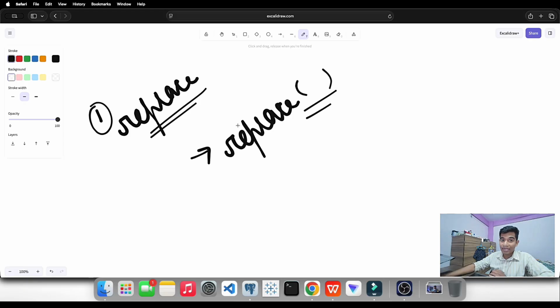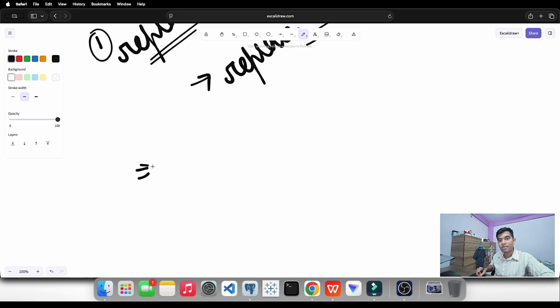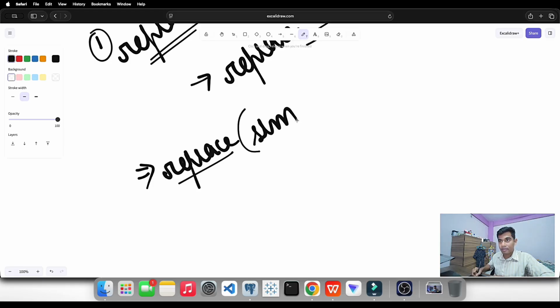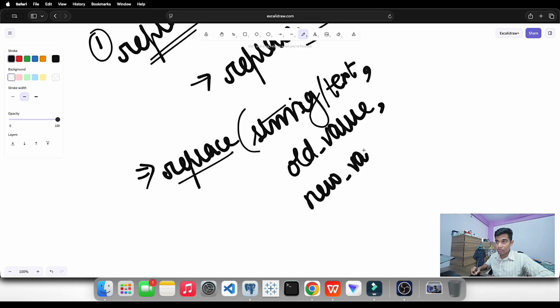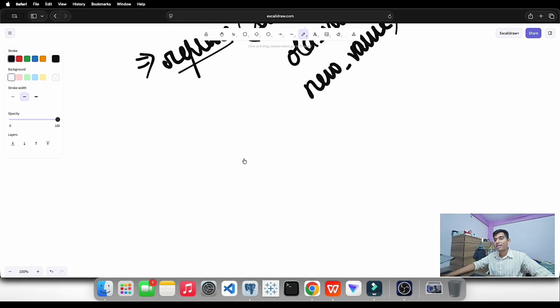So first thing first, let's talk about the syntax. What's the syntax of replace? First you have to write the string or the text, whatever it is all about. We have to write three requirements here. First, you write the string or the text, then you write the old value, whatever old value you want to change, and then you write the new value, whatever new value you want to replace it with. That is what the syntax is all about.